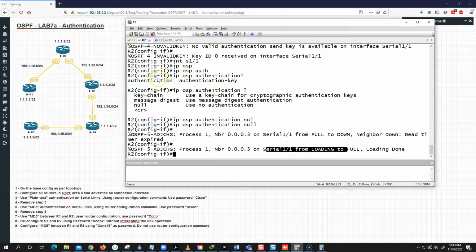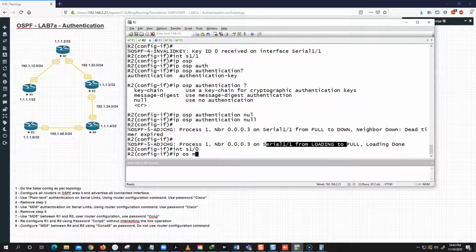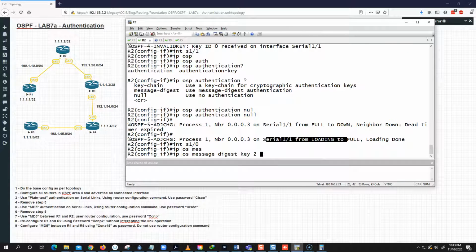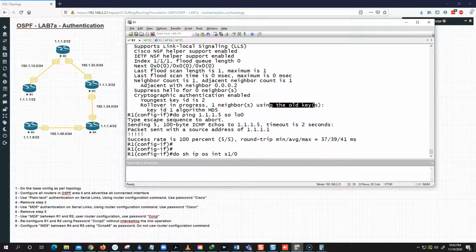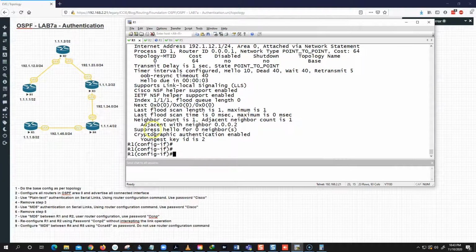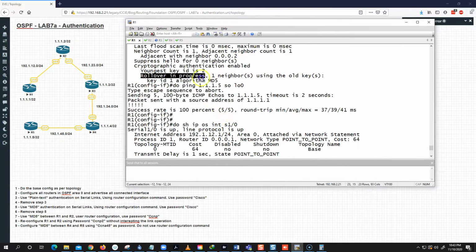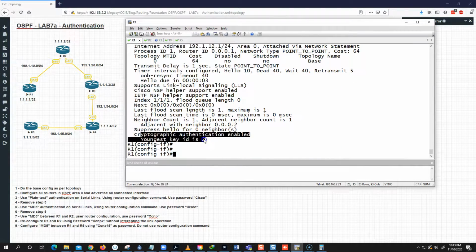So if I go on router 2 and do this on 1/0 and say IP OSPF message digest key ID 2 with the MD5 of CCNP2, and now if I run that command, you will see that youngest key ID is 2. It's no longer saying rollover in progress. It's already been done. So I haven't lost anything. This is pretty easy.